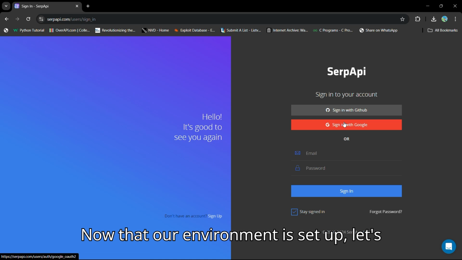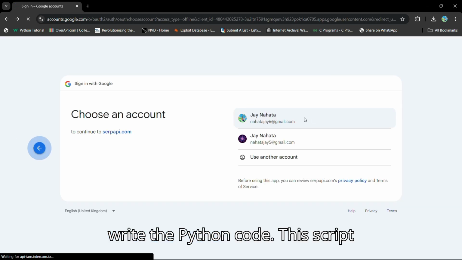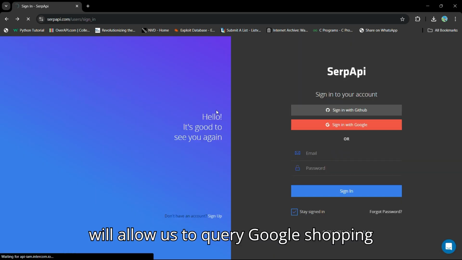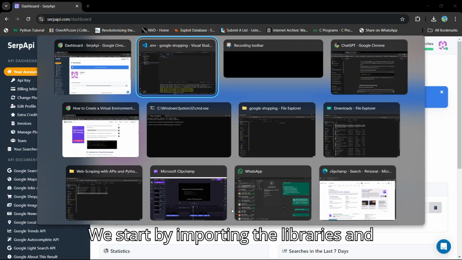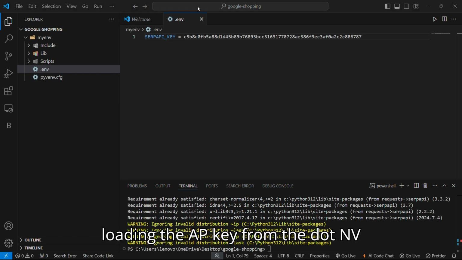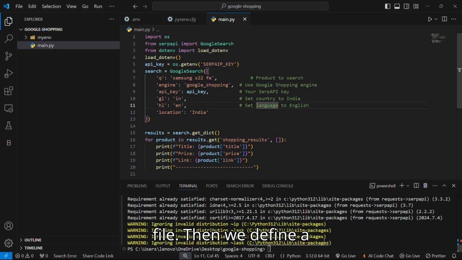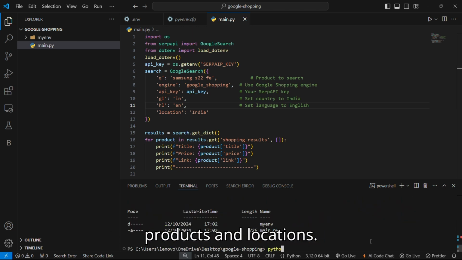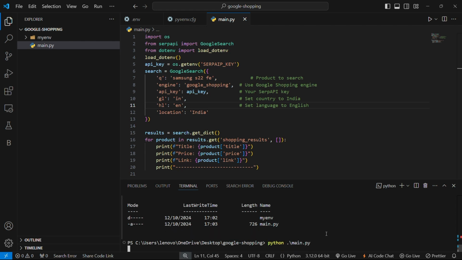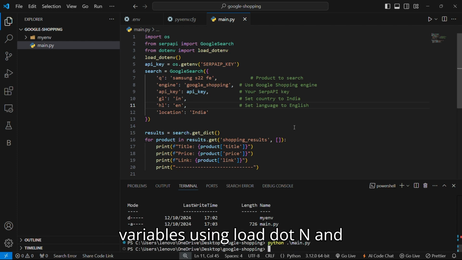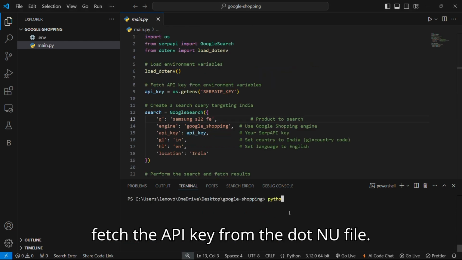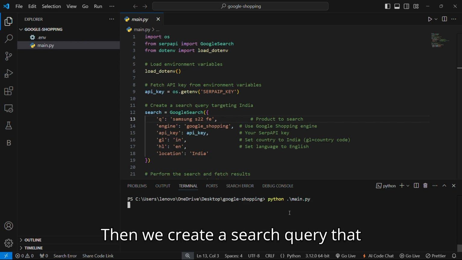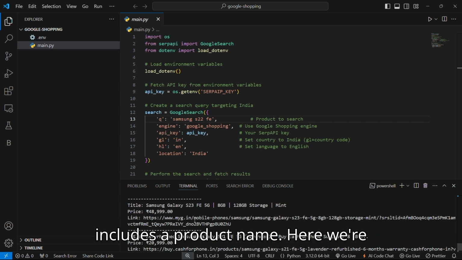Now that our environment is set up, let's write the Python code. This script will allow us to query Google Shopping for product data. We start by importing the libraries and loading the API key from the .env file. Then we define a search query that targets specific products and locations. In this code, we load the environment variables using load_dotenv and fetch the API key from the .env file. Then we create a search query that includes the product name here.